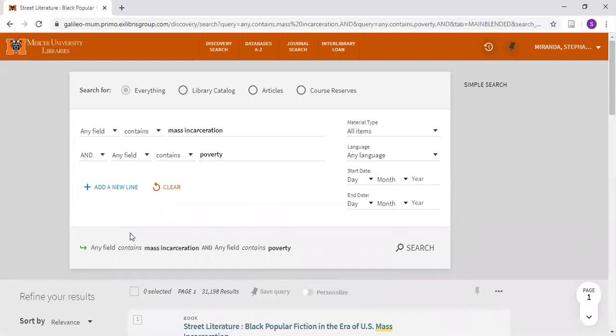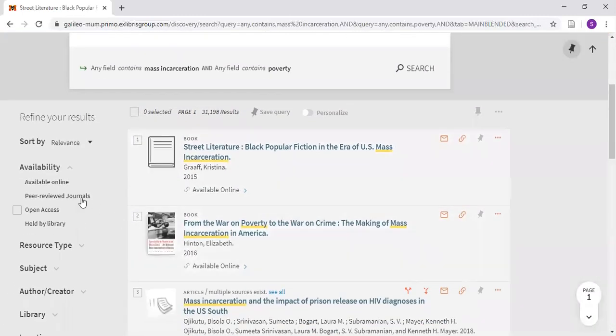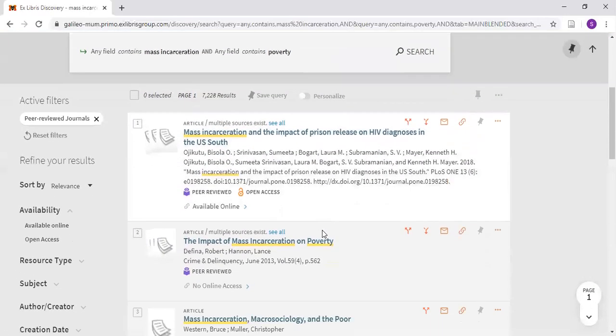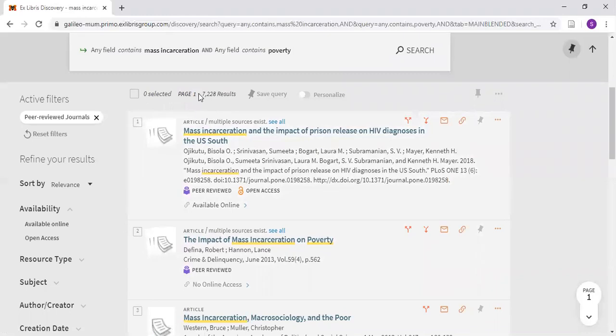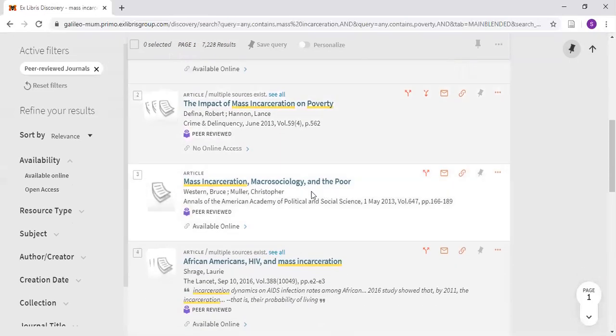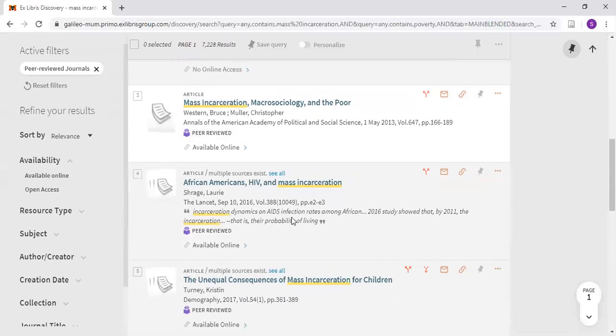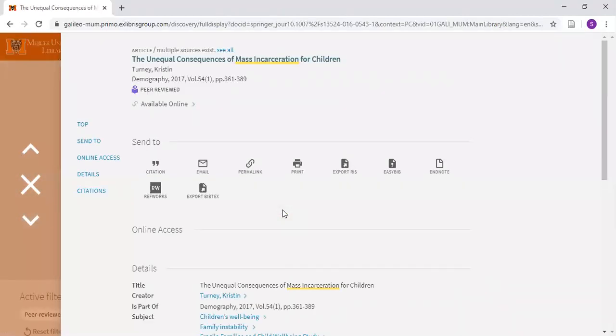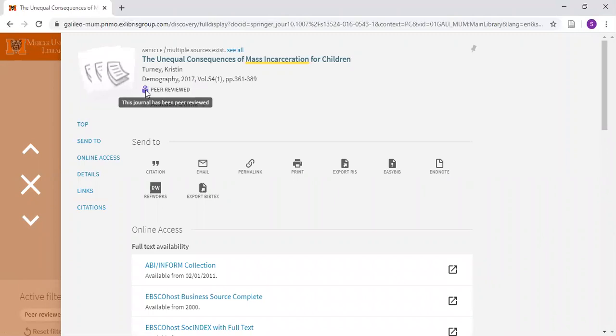So I'm going to get rid of my filter for books, and here under availability you can click on peer-reviewed journals. Now I am limited down to 7,000 or so results, which is quite a bit less than what we were dealing with before. So just to point out a few things, let's see here. I'll click on this article, just for example.